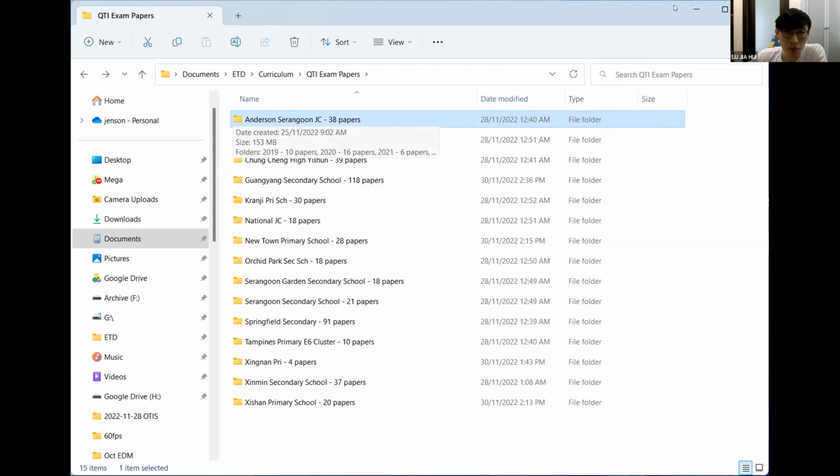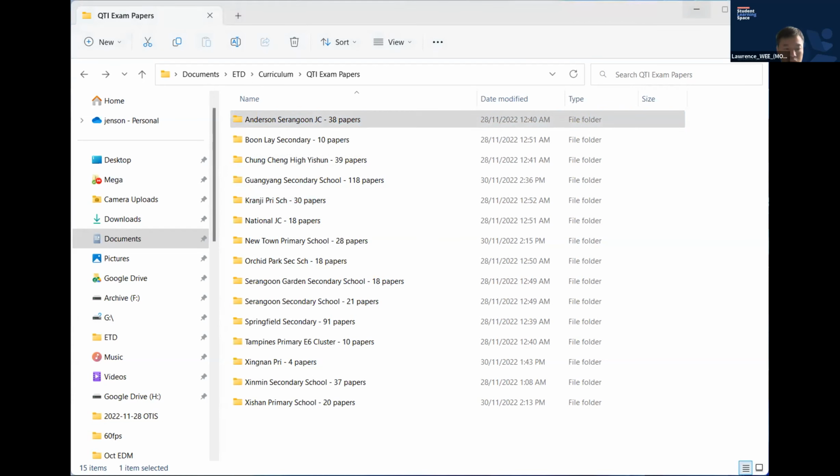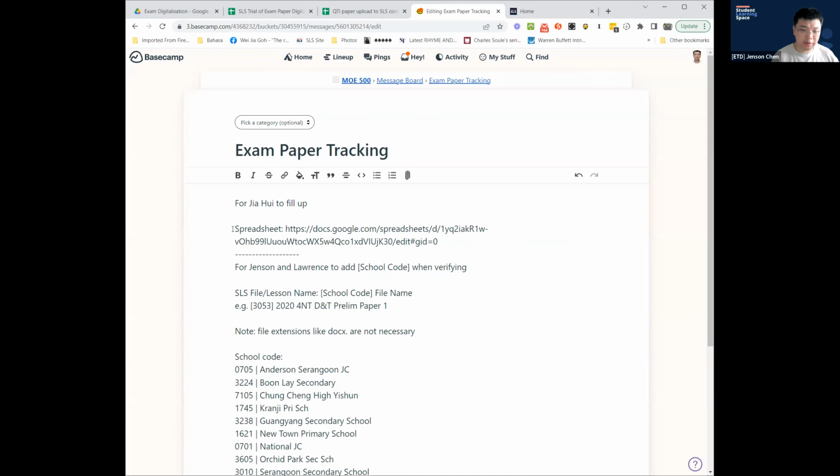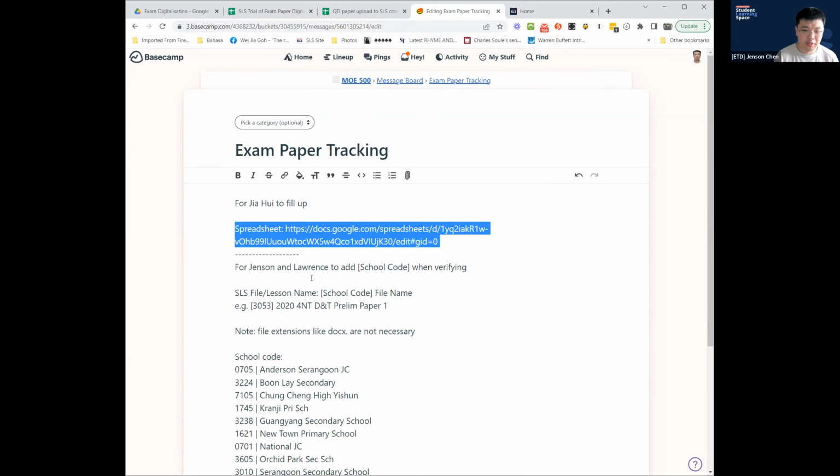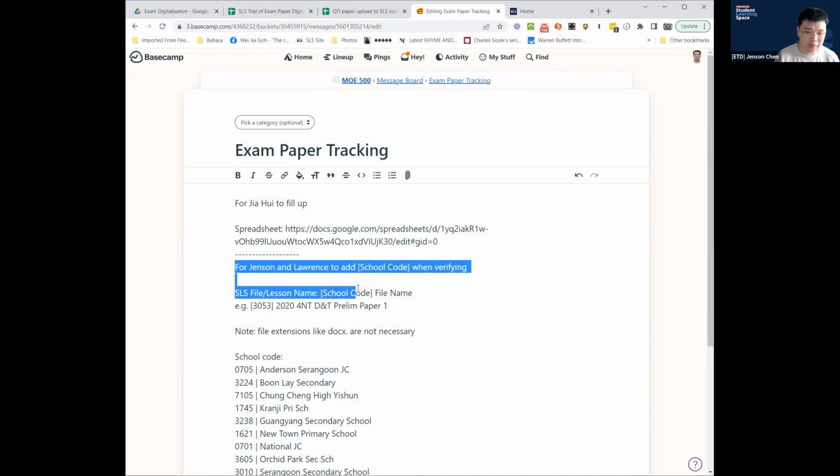Okay, good. So we have already covered most of the things that we want. Let me just look at the WhatsApp, to see what other things we haven't covered. Maybe while Lawrence is checking that out, I'll just talk about the tracking a bit. Okay, Chahir, I've already granted you access to this spreadsheet. As Lawrence has said, on our part, we'll fill in the school code. On your part, just fill in the file name.